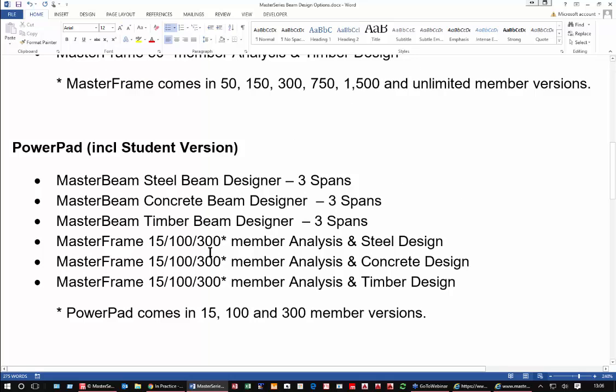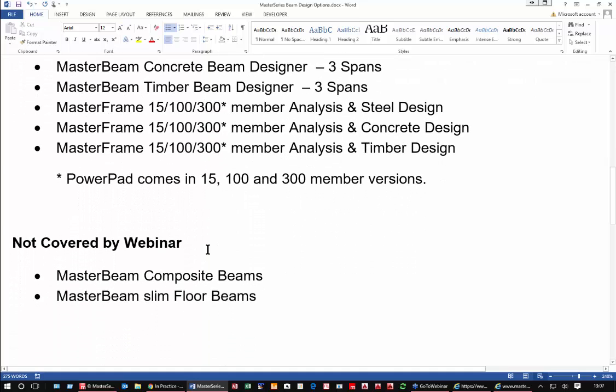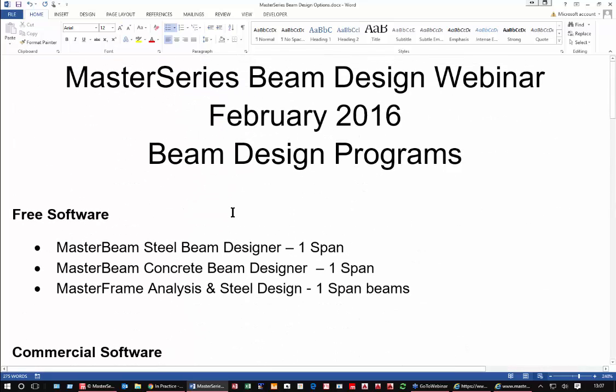What we will not be looking at today when it comes to beams is the composite beams. The composite beams and the slim floor beams take a whole 1 hour webinar to cover, and I will probably cover those at a later date, and there are videos online if you want to view the composite beam design. All our design today will be hopefully to the Eurocode. We'll also be able to design and switch between the BS and the Eurocode.